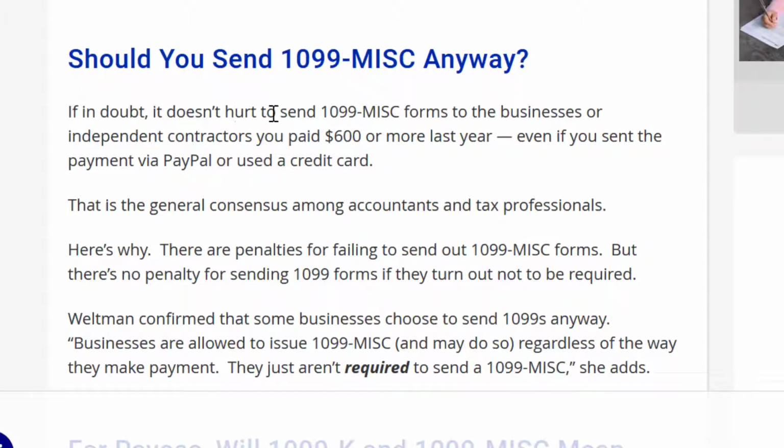If in doubt, it doesn't hurt to send 1099 forms to the business or independent contractors you paid $600 or more last year, even if you sent the payment via PayPal or used a credit card. This is a general consensus among accountants and tax professionals. Here's why. There are penalties for failing to send out 1099 forms, but there's no penalty for sending 1099 forms if they turn out not to be required.